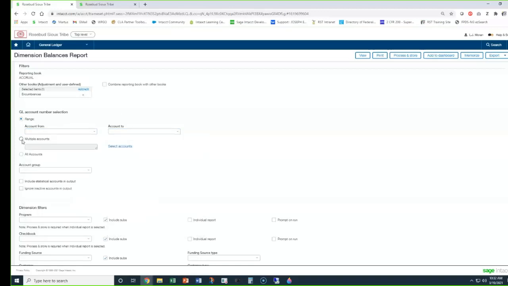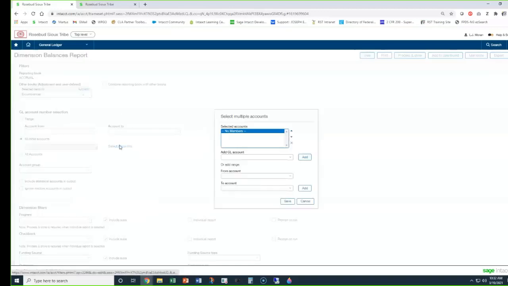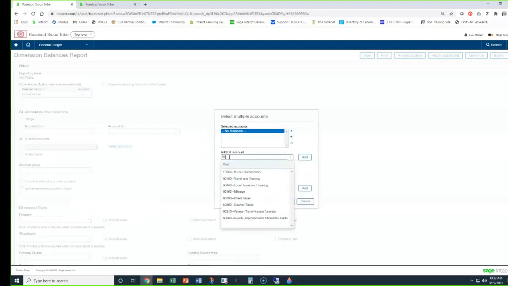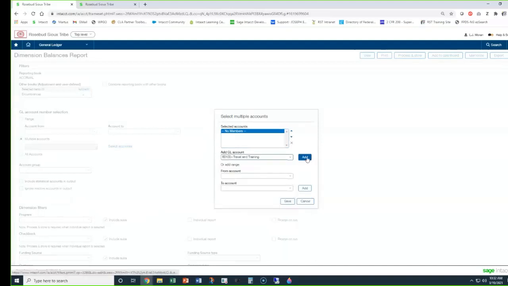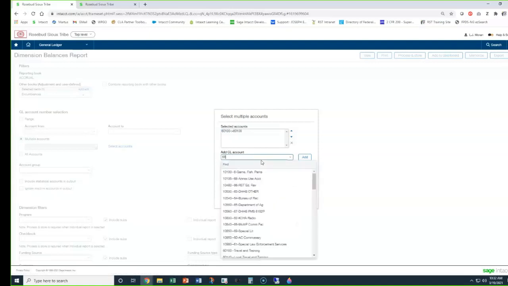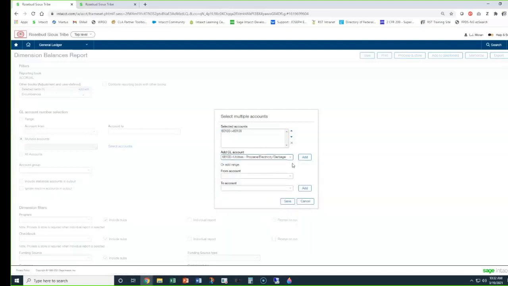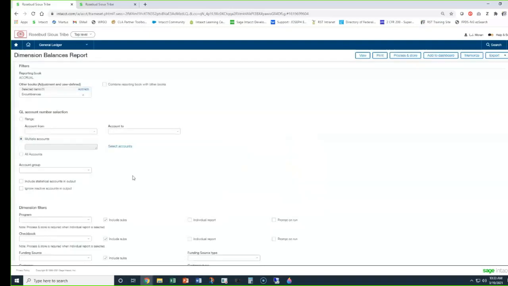We may choose multiple accounts and then say, you know what, I want travel and I want utilities. So now it's just those two account numbers that I'm going to get information for. So pretty much it's up to you how you want to choose what information you want to see from Intacct. And then you can always just choose all accounts. You don't have to choose anything. You just get everything that has activity.